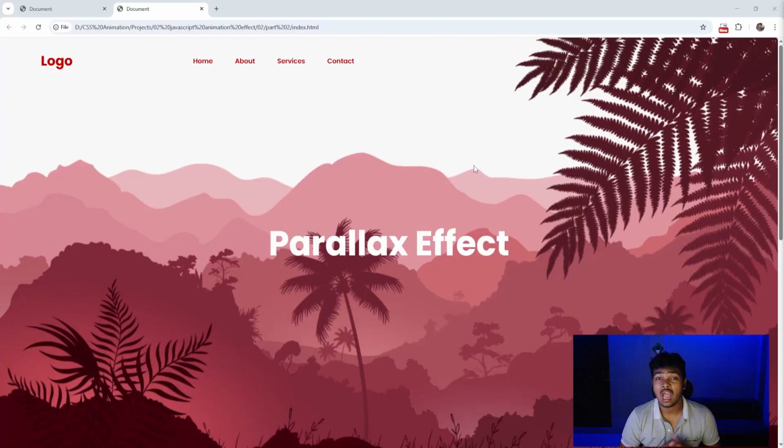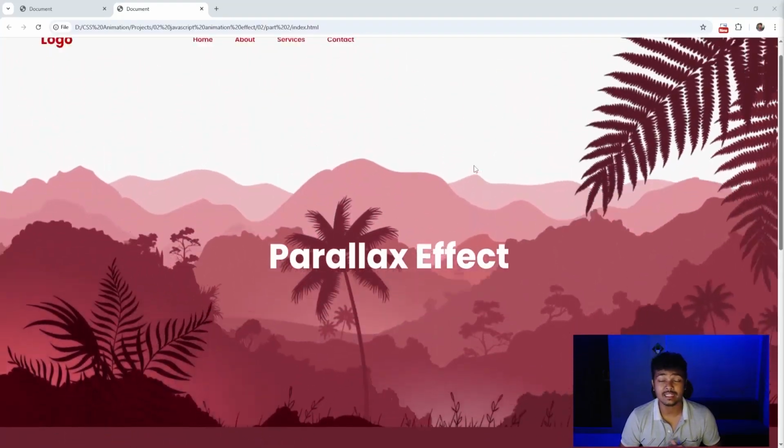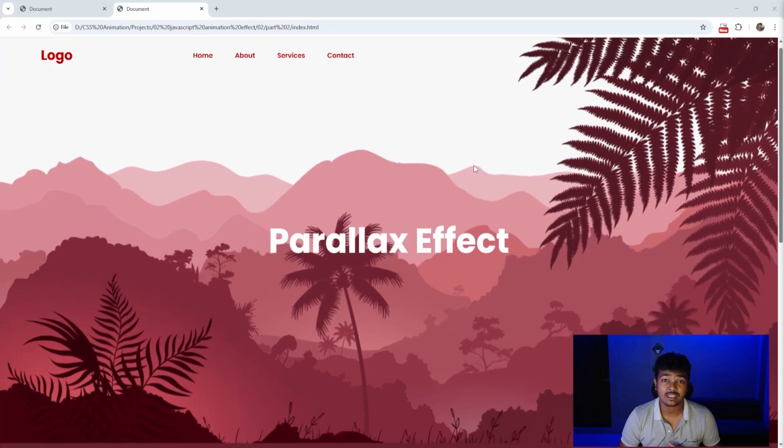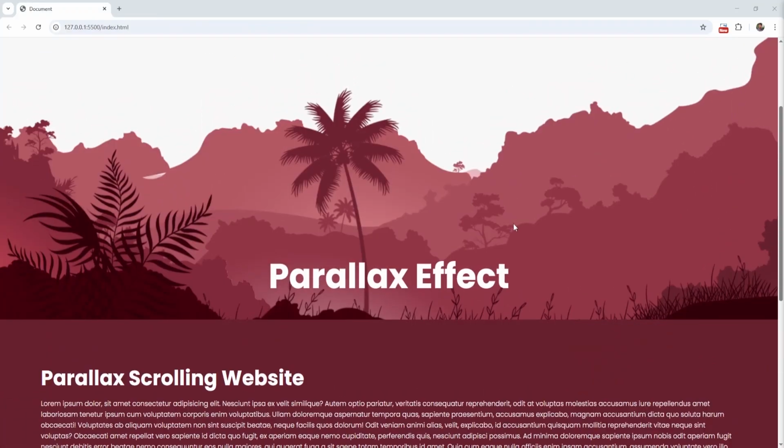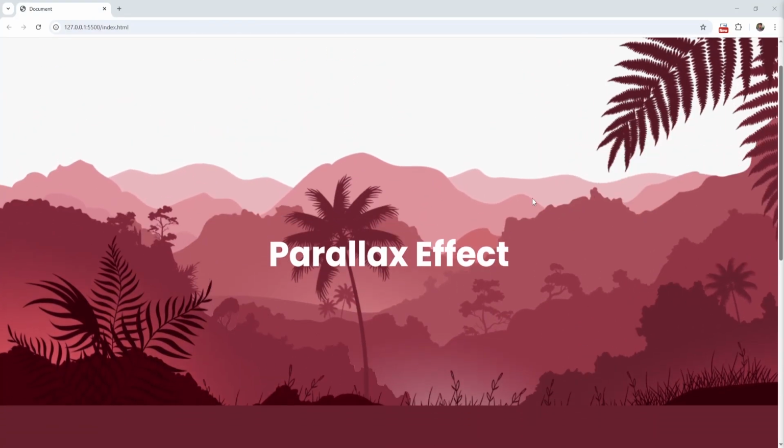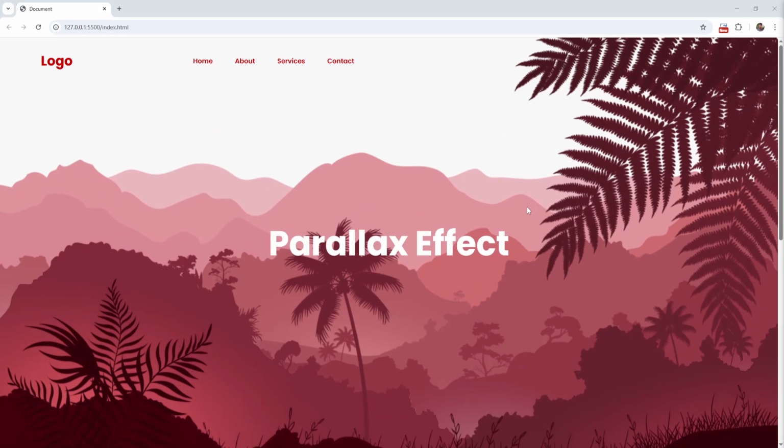Welcome to W3 Runs. Once again, I am back with a new project related to JavaScript animation. And today in this project, we are going to build this beautiful parallax effect. As you can see, when I scroll down my page, it moves the mountains and the leaves from the sea. So let's see how we can create this beautiful parallax animation effect with the help of JavaScript, CSS and HTML.